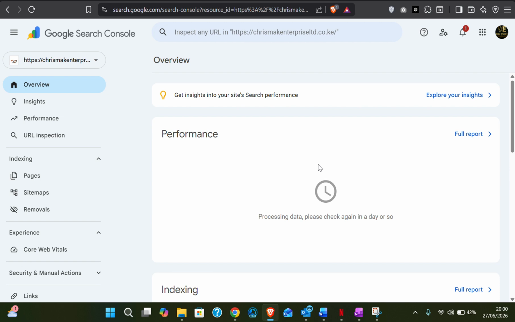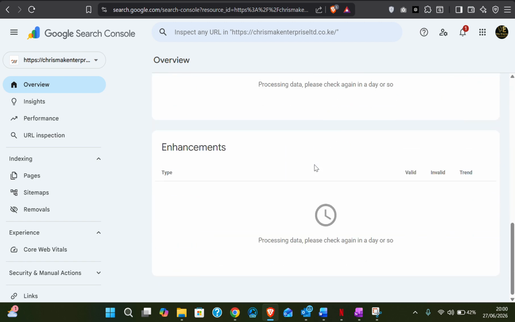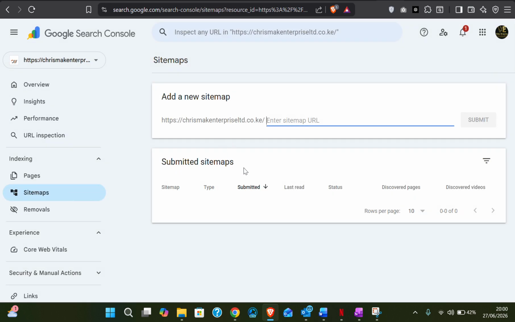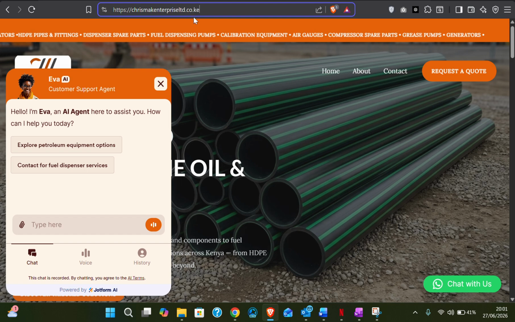But there's something I want you to know. Adding the site alone will not help Google find the site. You need to tell Google the pages that are on your website so that it will be able to index and crawl those pages. So I want to show you how to add something else that we call a sitemap. A sitemap is simply a document that tells Google the pages within your website that Google needs to index.